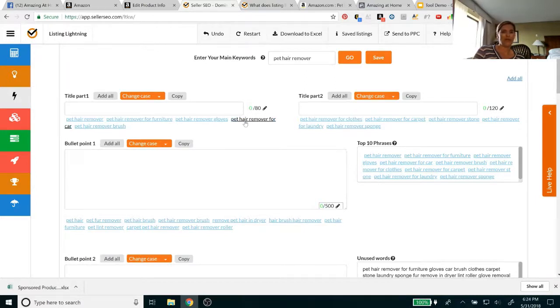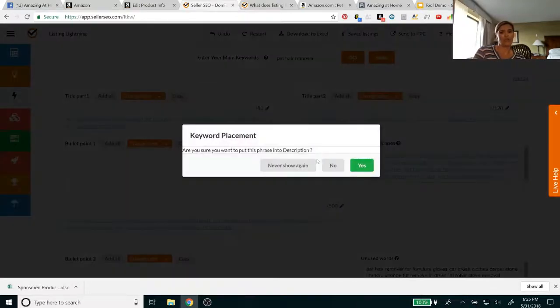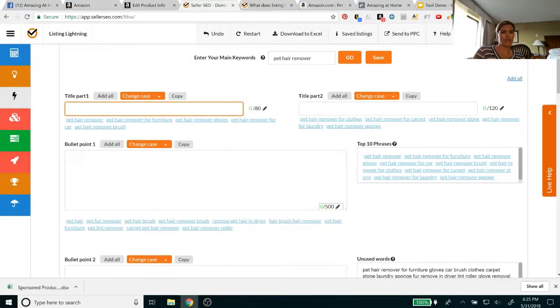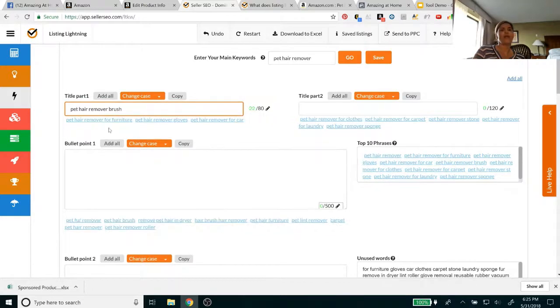So they have pet hair remover for car, pet hair remover brush, pet hair remover gloves, pet hair remover. I'm going to pick the pet hair remover brush. Oh, it's reminding me that I need to select where I want to put this. So let's try that again. Pet hair remover brush. Okay.